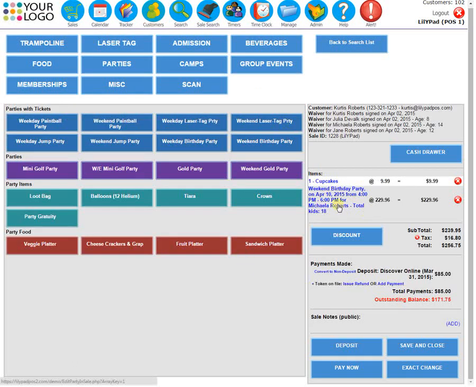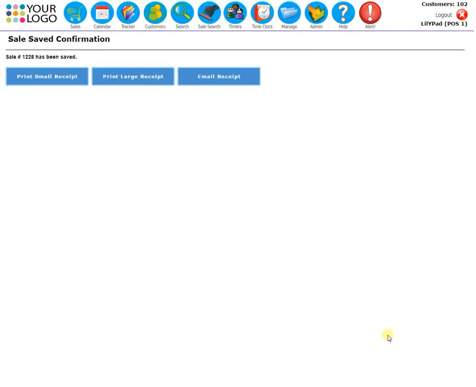So now you can see it's been added, and then the deposit will go towards that new party package, showing our new outstanding balance. At this point, we'll just hit the save and close button. That will slot that time slot in. And then you can just print a receipt, or you can email the customer the receipt as well with the new changes.